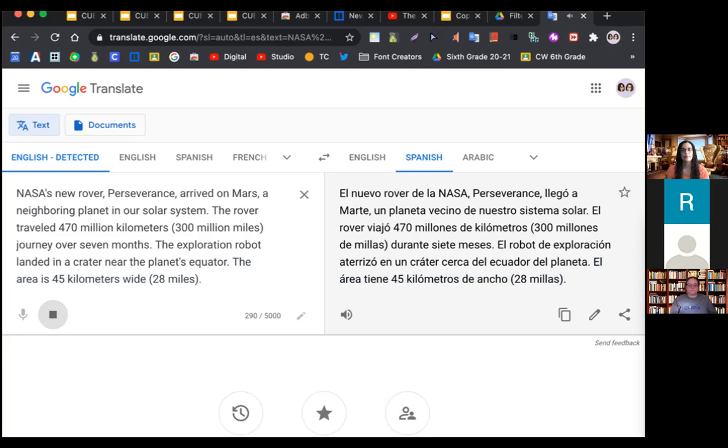NASA's new rover, Perseverance, arrived on Mars, and it will play the text for them, which is really neat because they can see it in English, listen to it in English while reading it in Spanish and get the meaning.